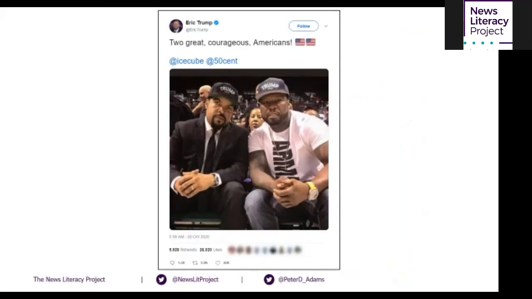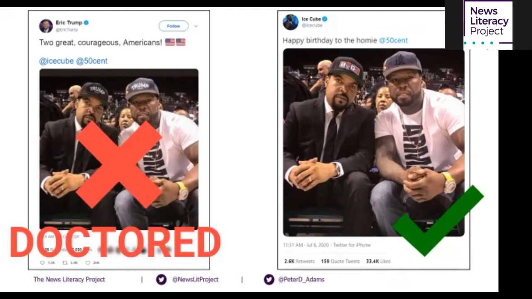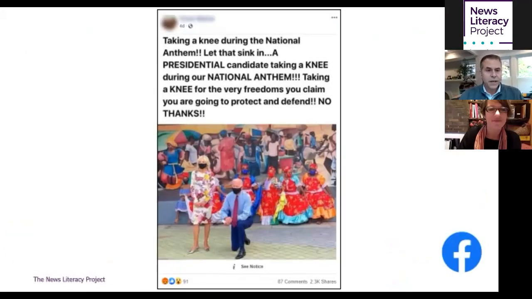This was tweeted, speaking of Eric Trump, by Eric Trump this morning. Two great courageous Americans, Ice Cube and 50 Cent, wearing Trump hats, except those are doctored hats. Those are not the authentic hats. These were the authentic hats from July of this year. So Eric Trump probably just fell for the fake and did a quick retweet and didn't realize.